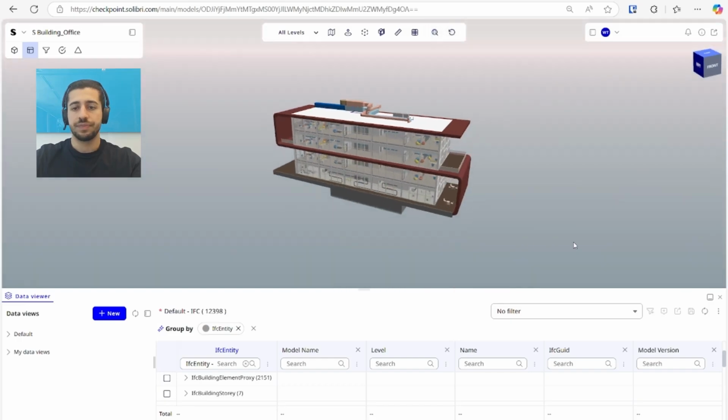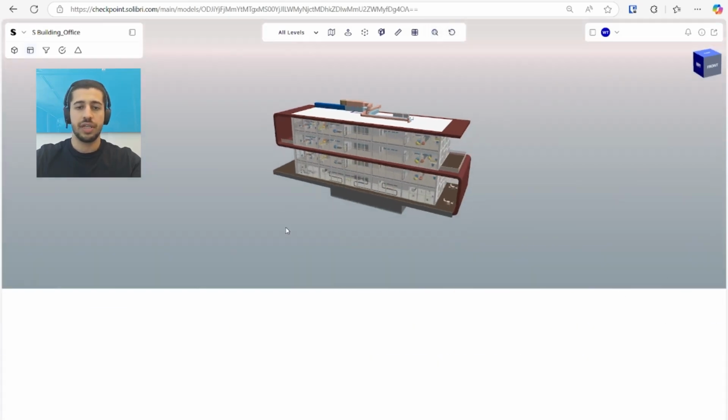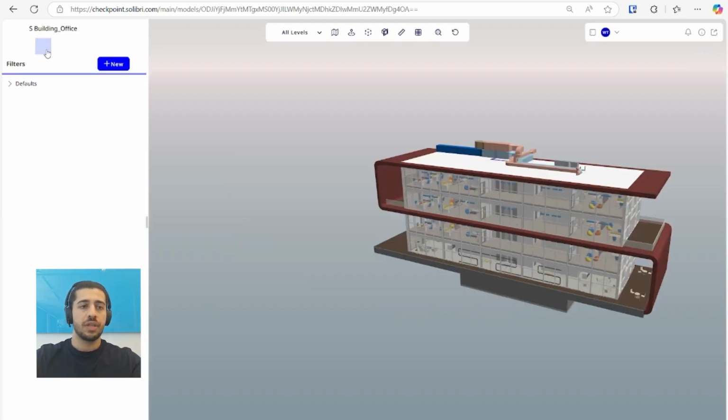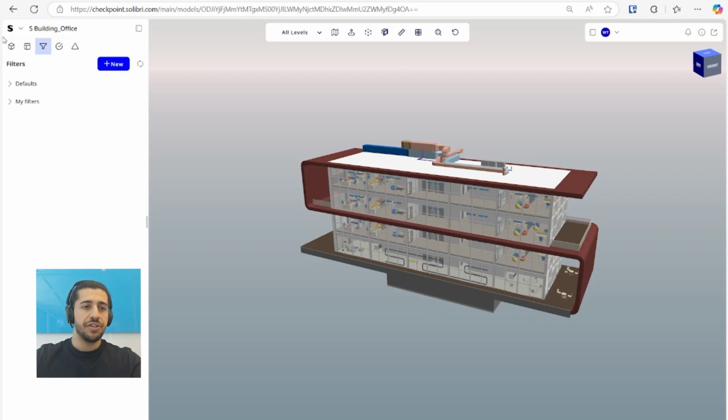Okay, so let's reset the view and close the data viewer. From here, we can go to filters. So in this part here, you can see these 5 icons, which represent the 5 main steps that any user on CheckPoint will have to go through. So we started by getting our models. We grabbed them, whether from our local drive or we've imported them from a CDE. And then we went to the data viewer to have more context on the BIM data. And the third step is to create filters.